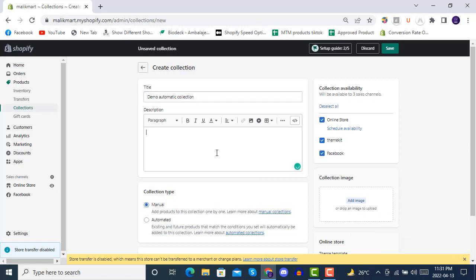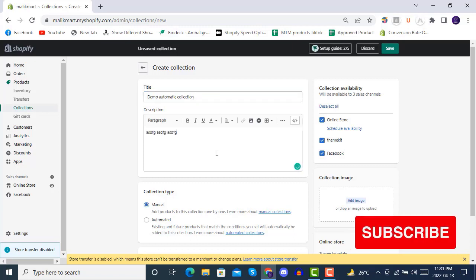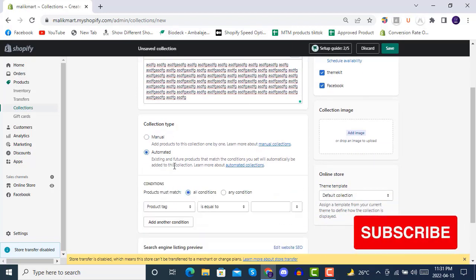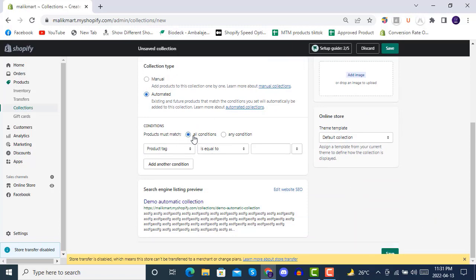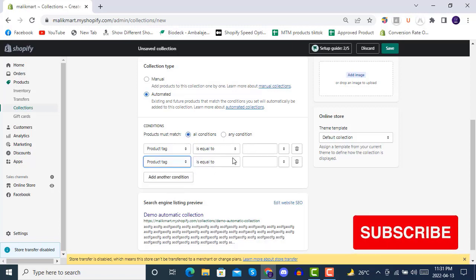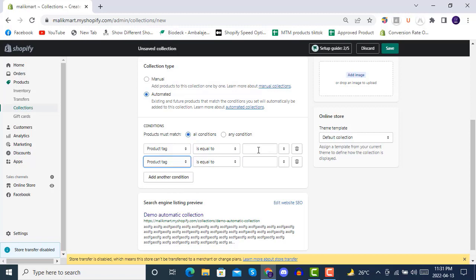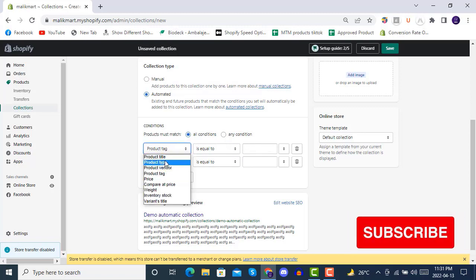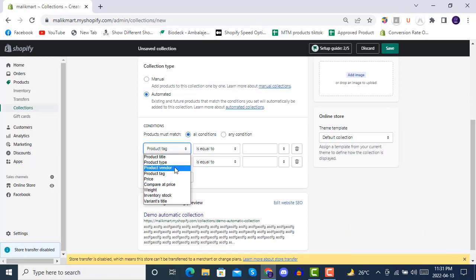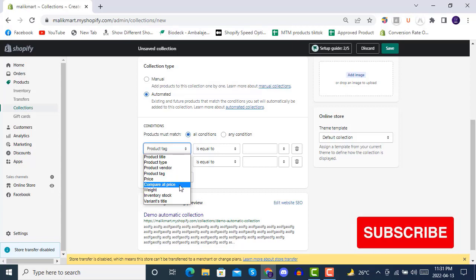And here when you click automatic, it will ask you for all conditions or any condition. So if you choose all conditions, the product must match all the conditions you are adding here. Let me explain all these options here. You can put product title, product type, vendor, product tag, price, compared price. You can differentiate by these options.